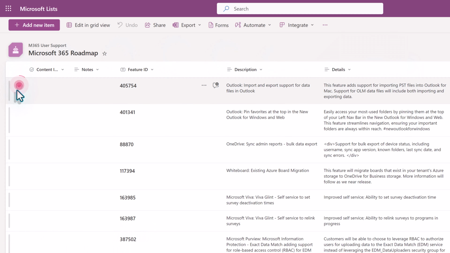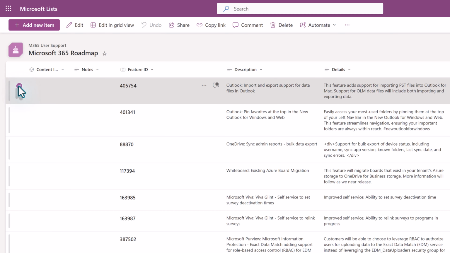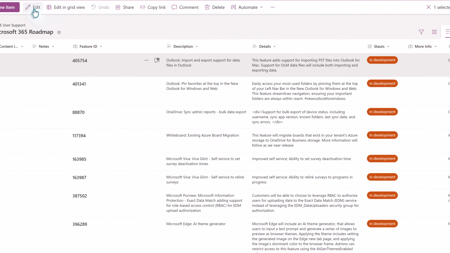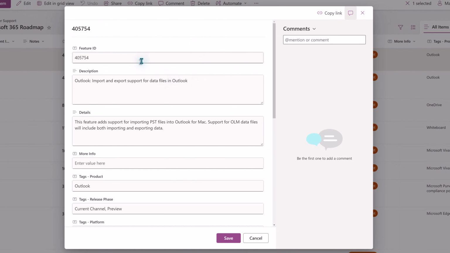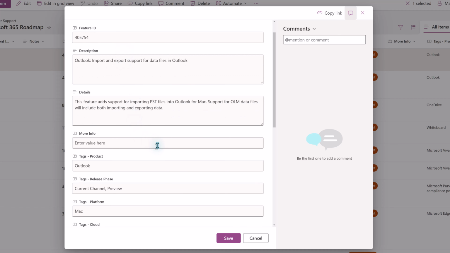Select an item on the list and then go to the top left side of the screen and select the pencil icon for Edit in the toolbar. This will open the standard form. The fields are in the order in which the columns were added to your SharePoint list. Even if you reorganize the columns on the list, they won't change the order on the edit form.